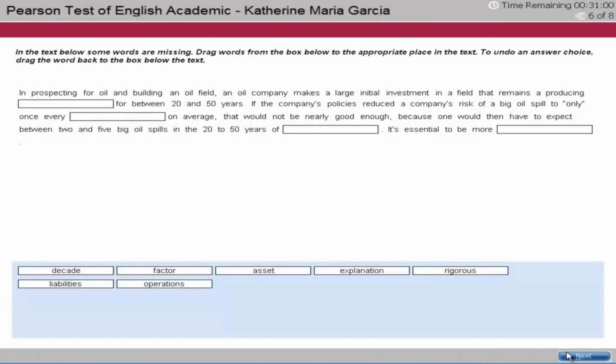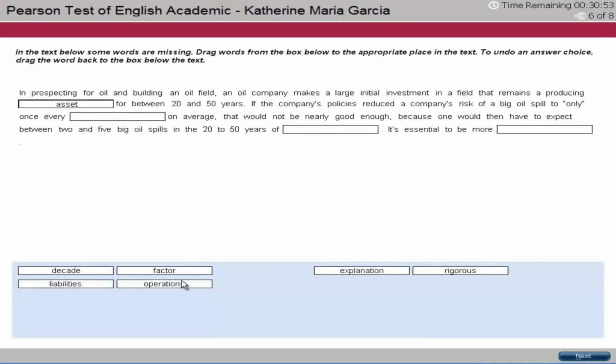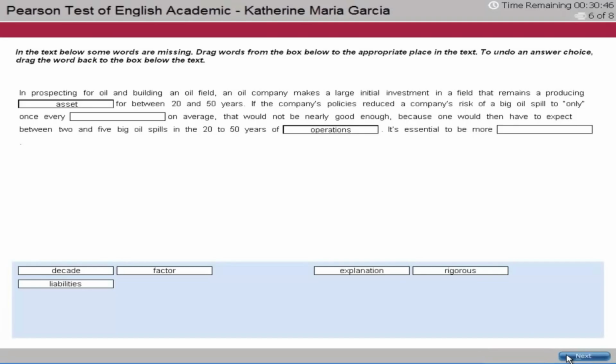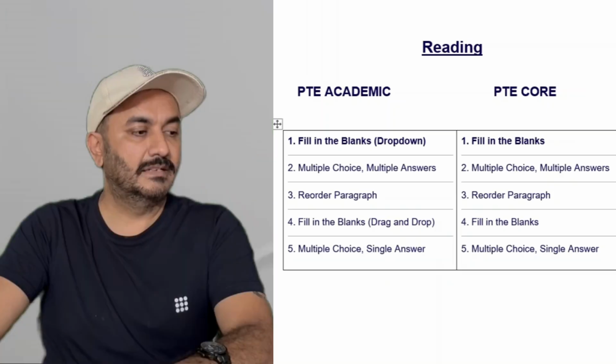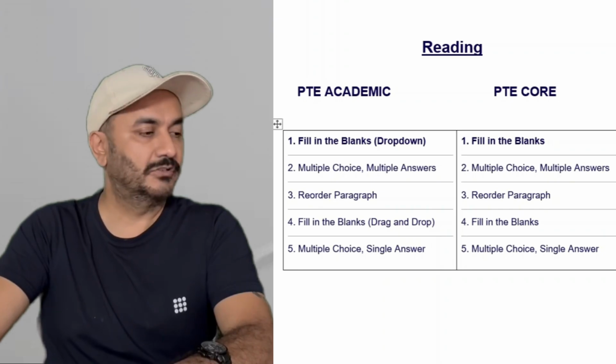For this item type, you see a text with some missing words. You need to drag and drop words across the screen to correctly fill in the gaps in the text. You have a list of words in the blue box that you can use to fill the gaps in the text. There are more words than gaps, so you will not use all the words provided. Next is single answer, multiple choice but single answer questions.